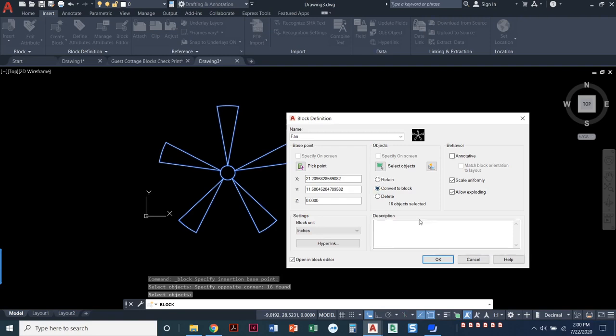If I click the option to convert to block, then when I come back to my drawing, this object that I selected here will be a block. Like we saw before, if I click on it, it'll be one piece. This option down here sounds kind of scary, but this is actually my favorite one: delete. When I'm making this into a block, I can delete the geometry that I had just selected. It goes away on my screen.